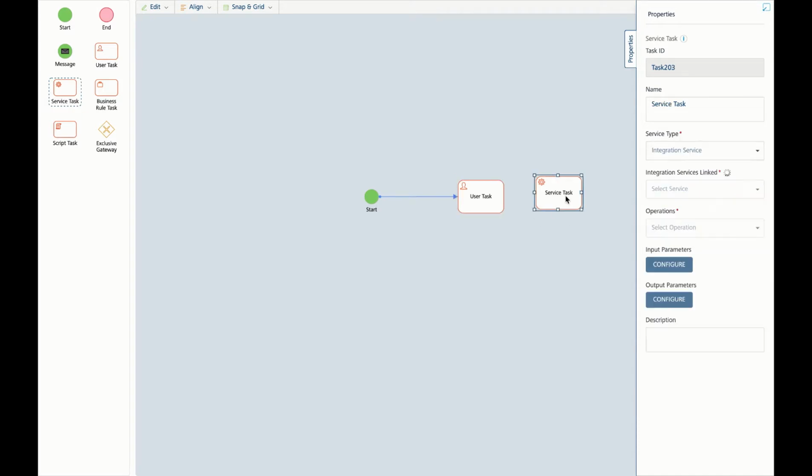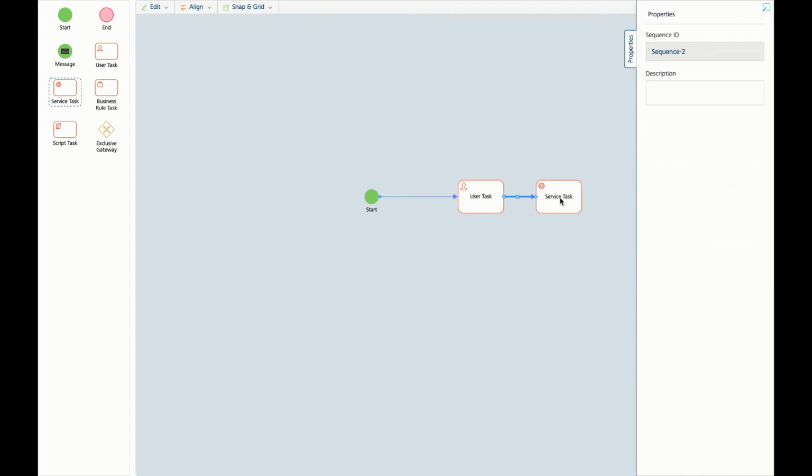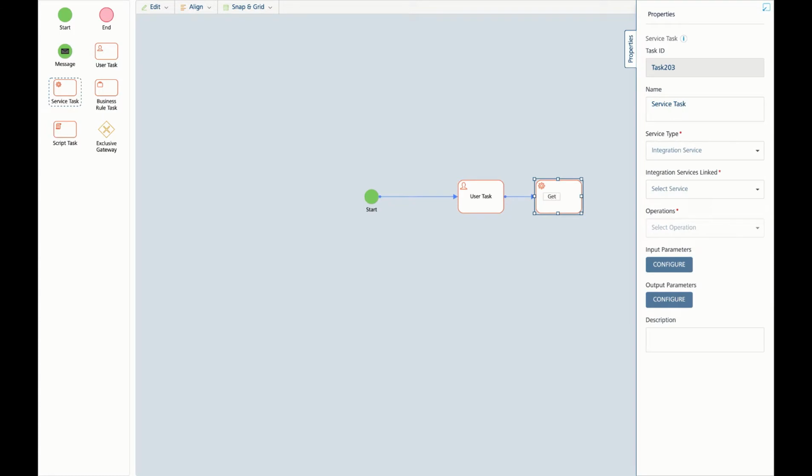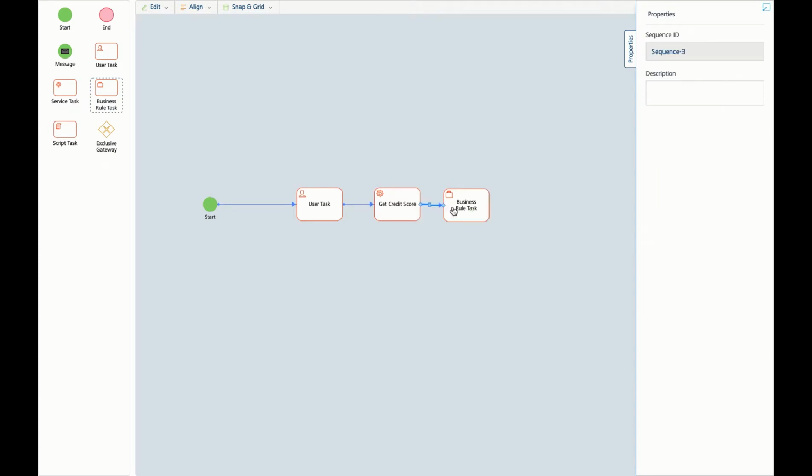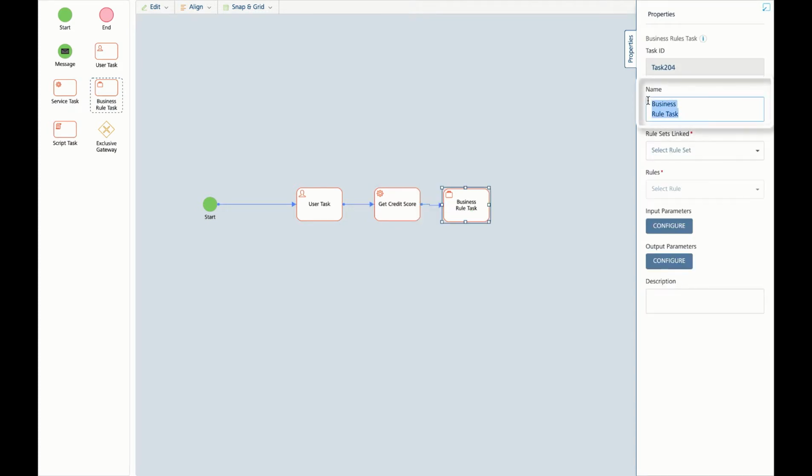After submitting a loan application, the next step would be getting the credit score. So here we are configuring a service task which will call a third-party API to give us the credit score for the user. After getting the credit score, the next step would be evaluating the user's eligibility for the loan. For that, we have designed a set of rules in a rule service, and we are going to invoke those rules using a business rule task.